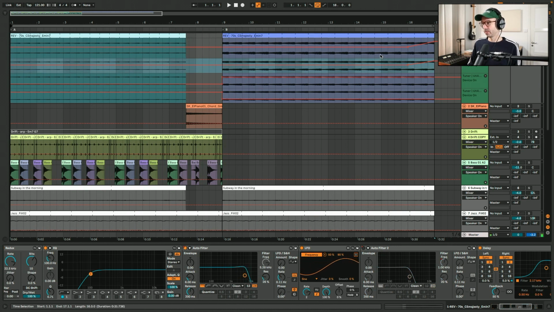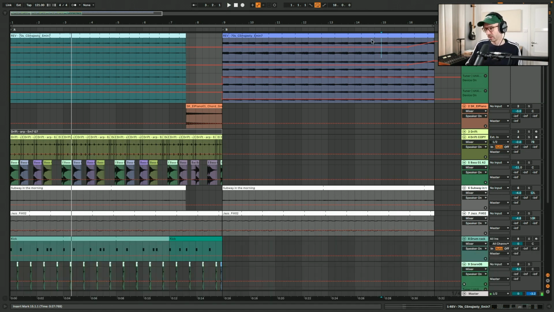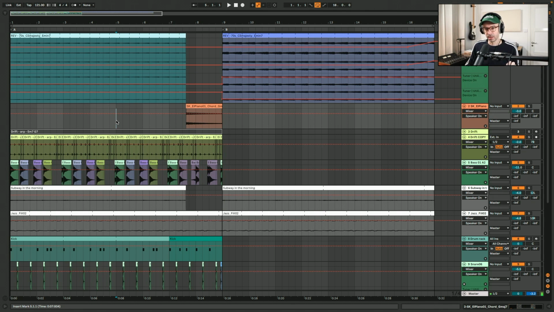So if we play this now. You can also feel that it's much louder. Maybe change that later, but for now let's keep it. So one thing I think I won't use is the arpeggiator. So it's the drift sound here on track 4.